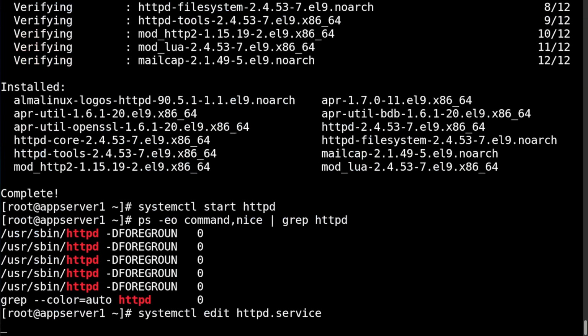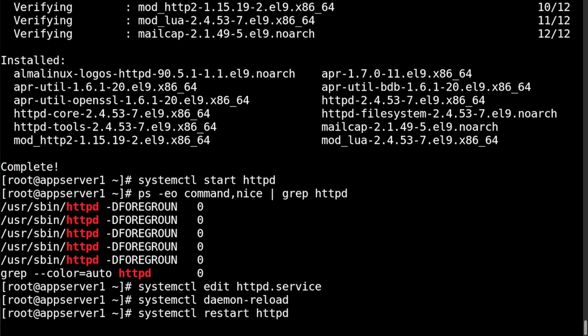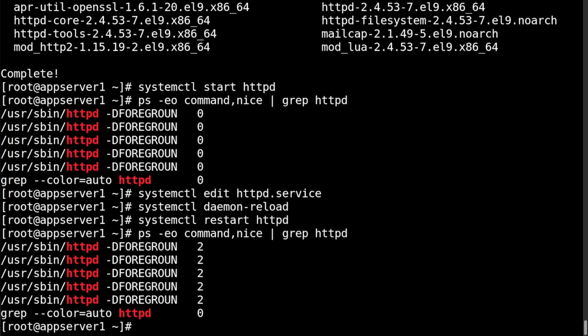Then we can just write and quit the file, and then type in systemctl daemon-reload, and then systemctl restart httpd. Now let's go ahead and check that niceness value again. And as you can see, it's been set to 2.